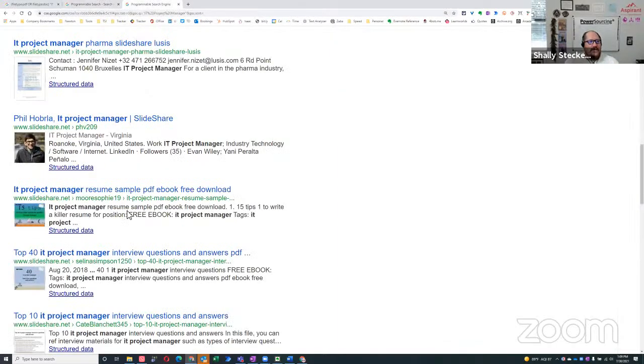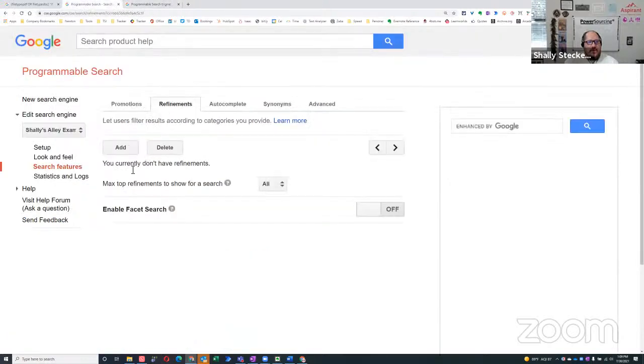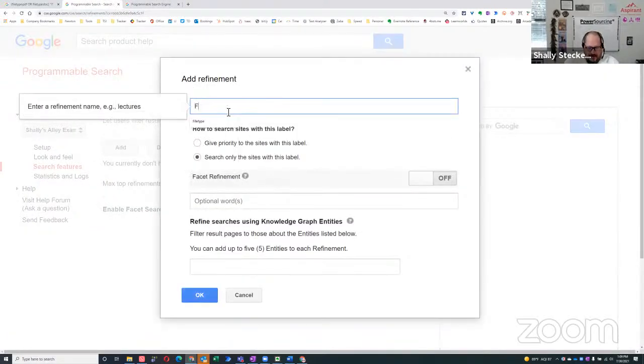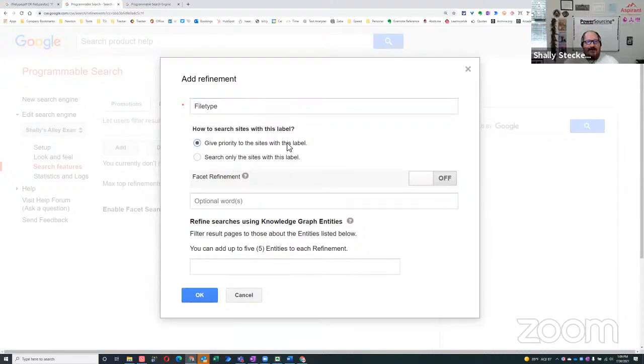Right now, there are no tabs. So we're going to add one. We're going to add one called file type. Just call it file type or whatever you want. And we're just going to give priority to the sites with the label. We're not going to limit it to only the sites with the label.